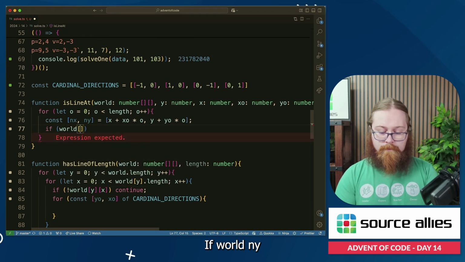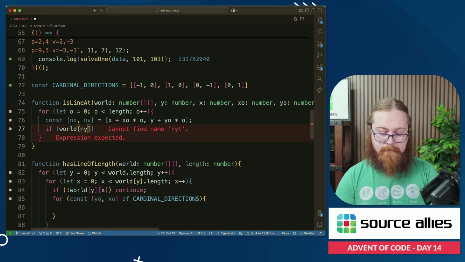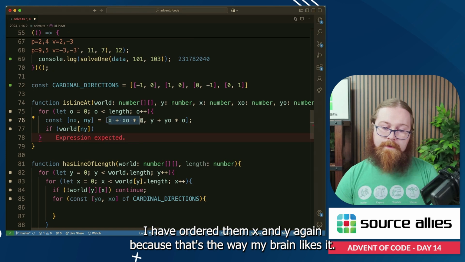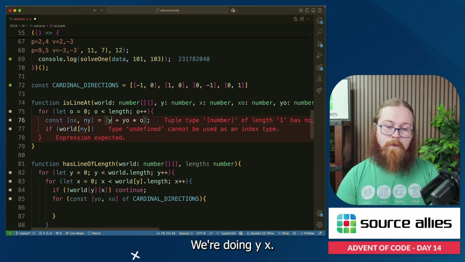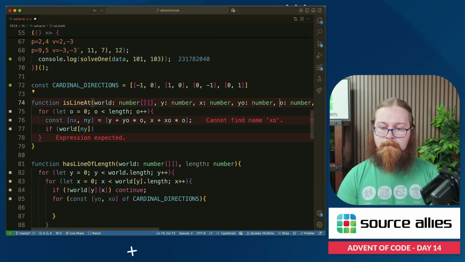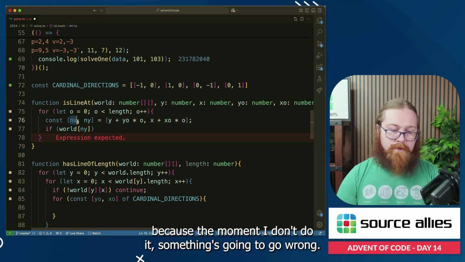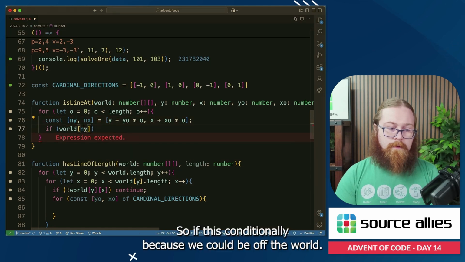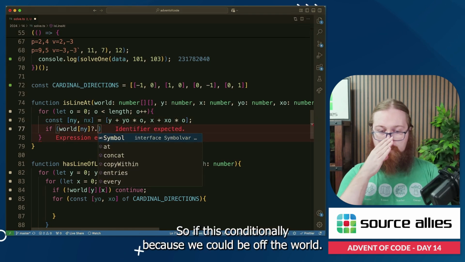If world in y, I've ordered them x and y again because that's the way my brain likes it, but we're doing yx. I'm doing it because the moment I don't do it, something's going to go wrong. So if this conditionally, because we could be off the world.